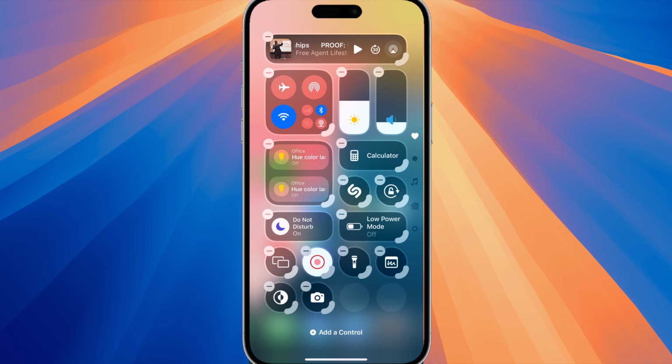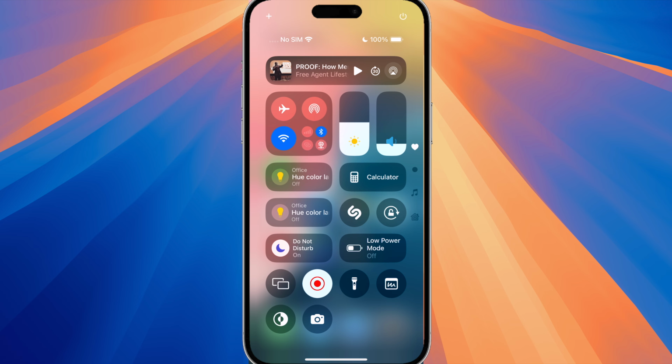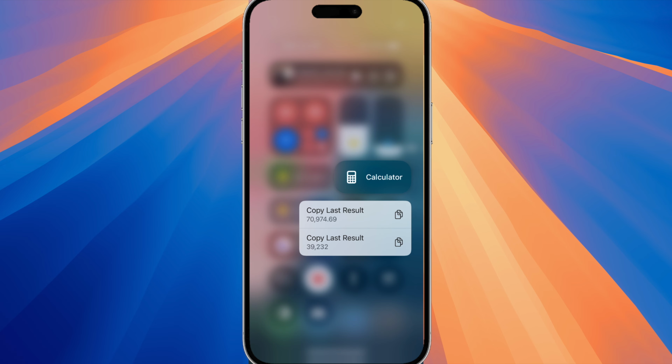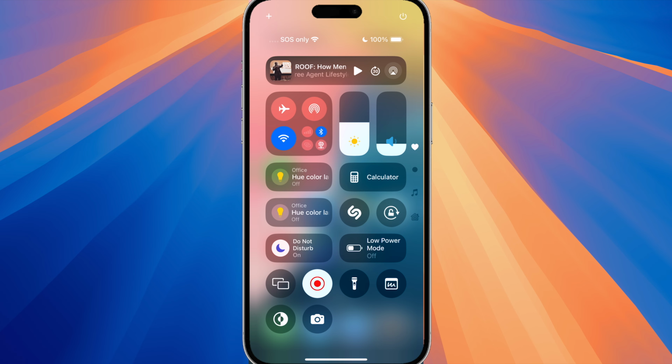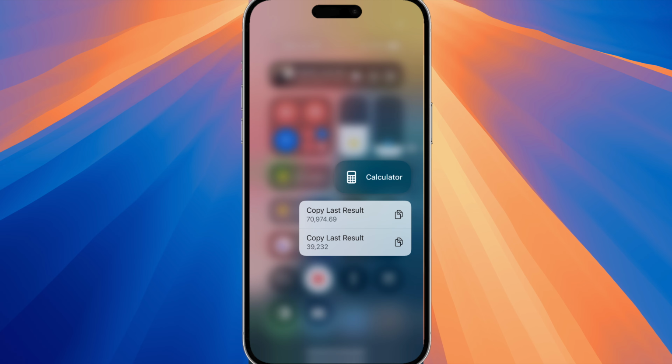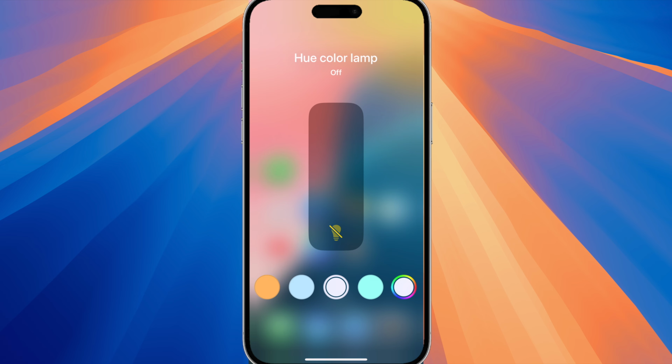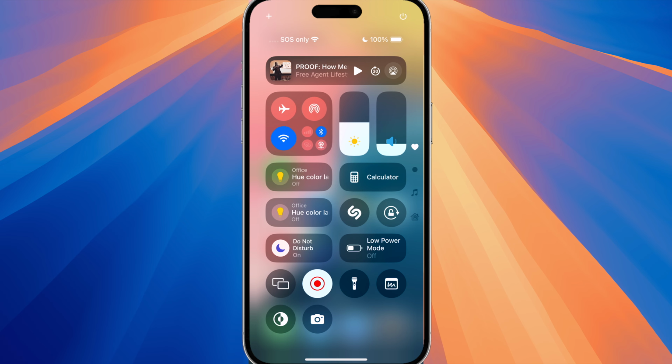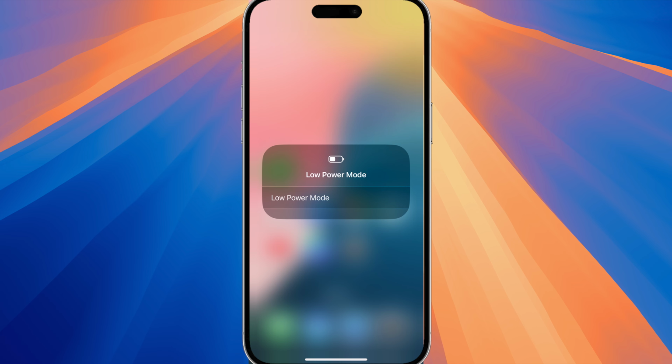With some of the widgets, you can even long press on them to get some quick actions. So for example, if I long press on the calculator control, we have 2 items here where I can just copy my last result and I can just use that. You could also long press low power mode to activate low power mode or deactivate.